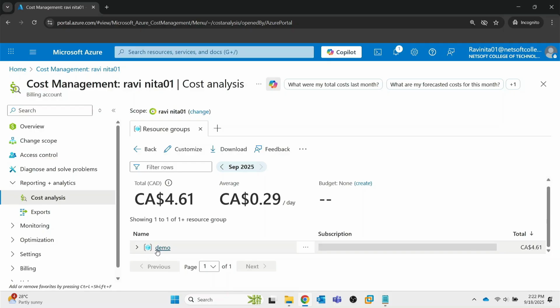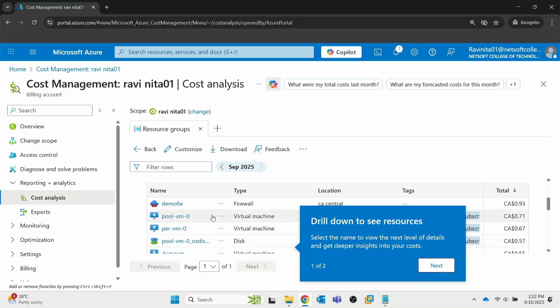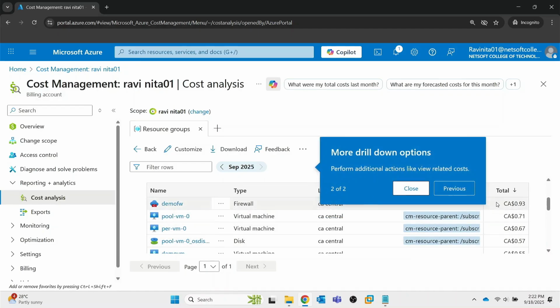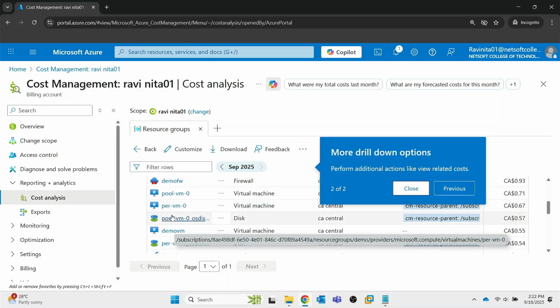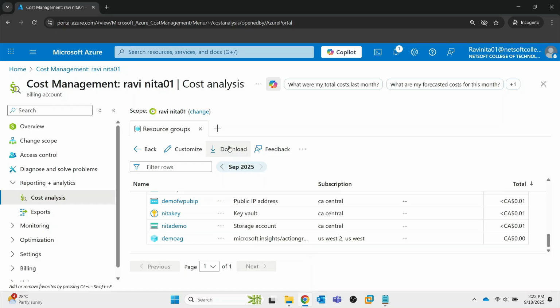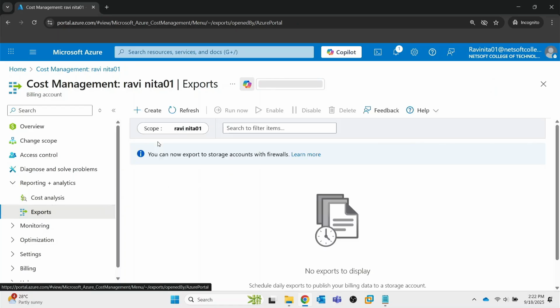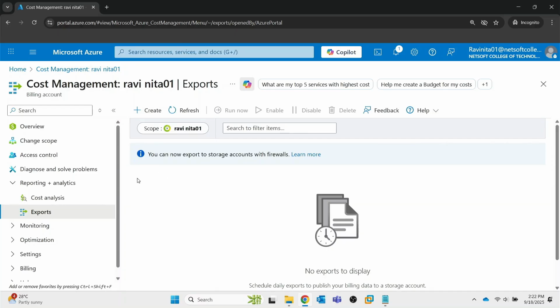Well, here you go. I have one resource group called demo, and it costed me $4.61. If I drop it down, then I can see the firewall costed me 93 cents. My virtual machine number 1 costed me 67 cents. My hard drive costed me this, and so on. Plus, you can also download this to give it to your boss so that he can also make a decision. So I hope you got my point on reporting and analysis. Here you can also export this as an Excel sheet or CSV sheet, and plug it in with your observability tools like Power BI or Grafana or something like that.